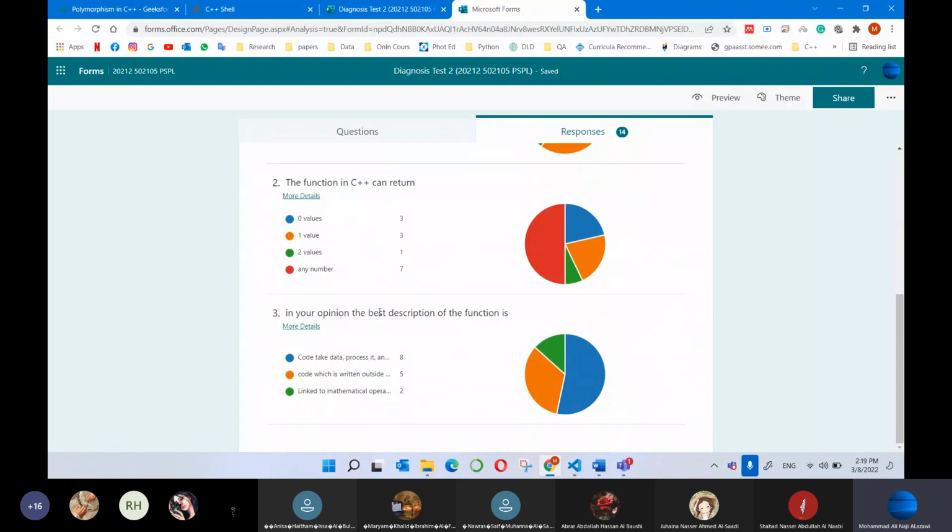The other thing, in your opinion, the best description of the function is: code that takes data, processes it, and returns the result. Correct. It takes data, processes it and returns the result. Code which is written outside the main function, also correct. We've written the code outside the main function. Linked with mathematical operation, no. As I told you, mathematical operation is just an option. Any function, you can write any function, including those which are processing some arithmetic operations.